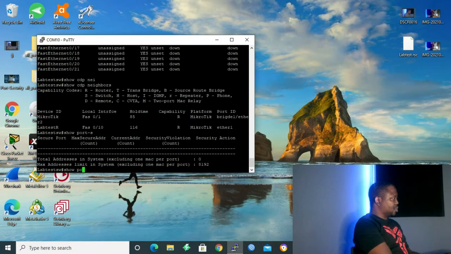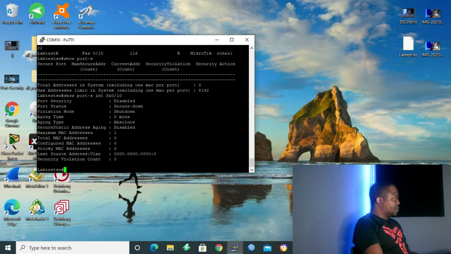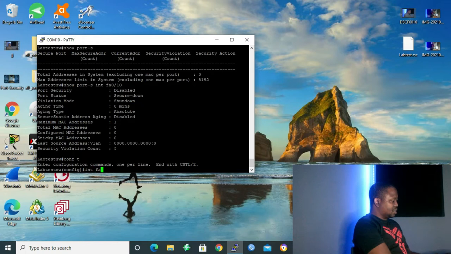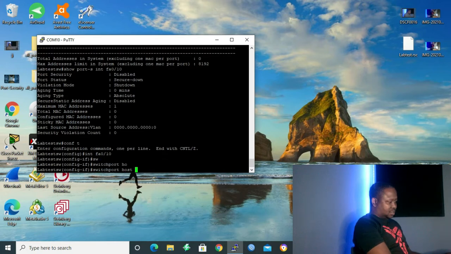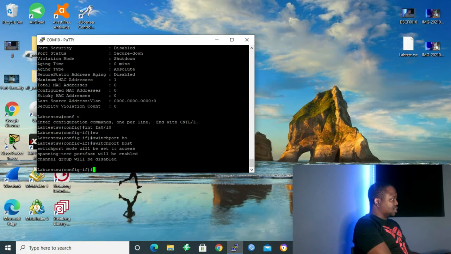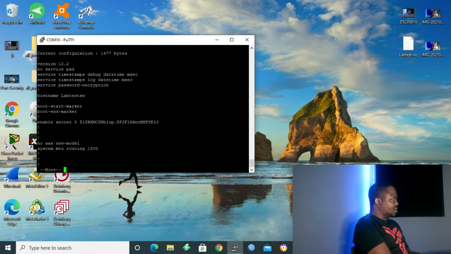Okay, show port-security interface FastEthernet 0/10. You can see it's disabled, but if we enable it, the violation mode will be shutdown and the maximum MAC address is 1. Let's enable port security on FastEthernet 0/10. Let's go to global configuration mode and interface FastEthernet 0/10. Enter. Let me give the command switchport host. Enter. Switchport host also turns on spanning-tree portfast on the port that we are configuring. Do show run so that we can see our port.